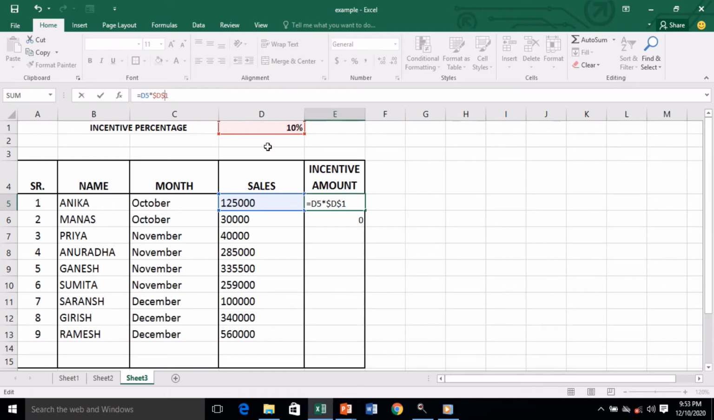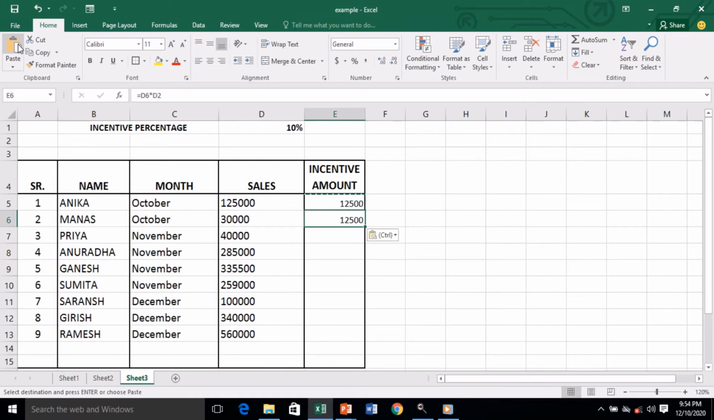I'm pressing the enter key again, you can see here. So we got the same amount. Now let's copy this formula. We'll copy, we'll click here and I'll say paste. Here I got that. So it has now come to 3000, and see what the formula is. Previously the formula was D5 asterisk $D$1. So when I come down, it goes to D6 multiplied by $D$1.